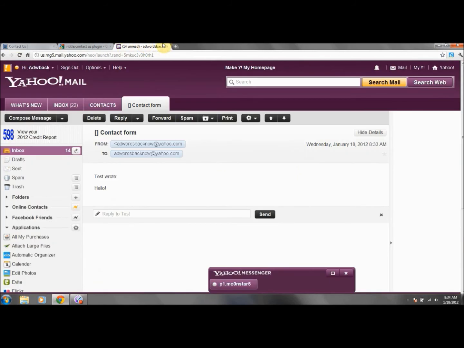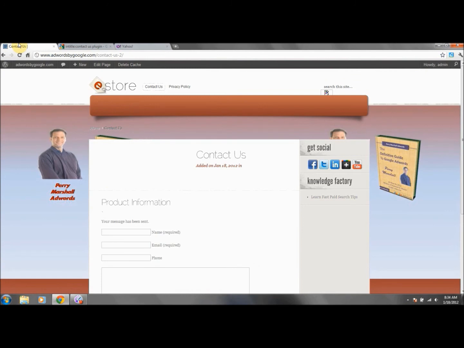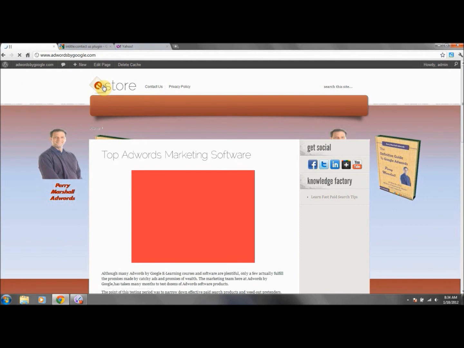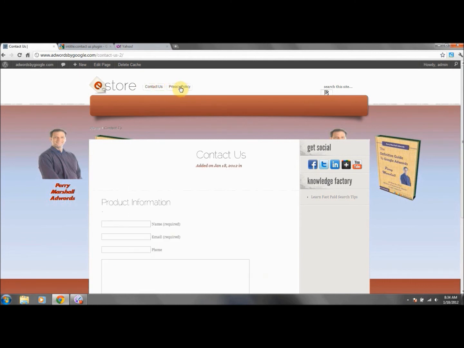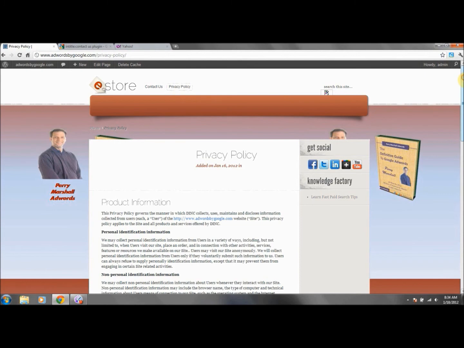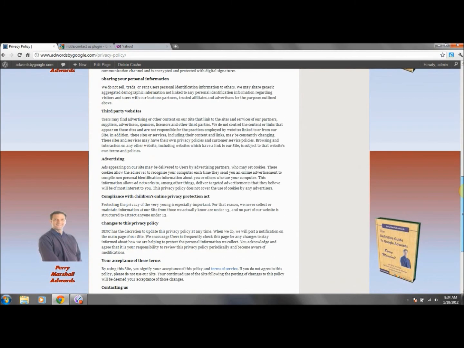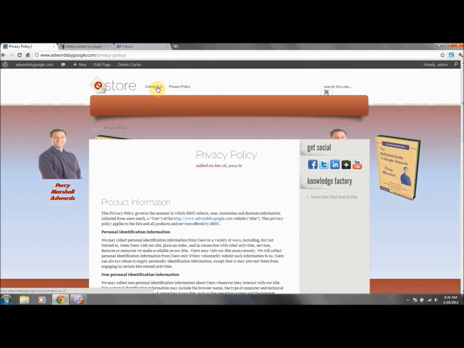So now that we know the Contact Us plugin is working, we'll go back to the home page, and what you will see so far is, as far as pages go, we have the Contact Us page. Obviously, we have the home page. We have the privacy page, which we showed you how to make a privacy policy page. So folks, it is really that simple.